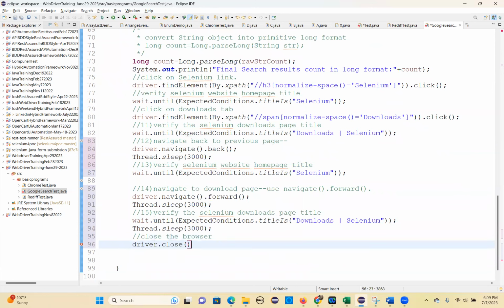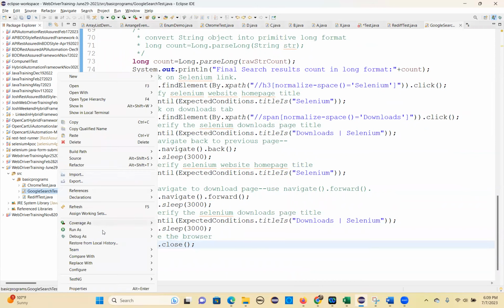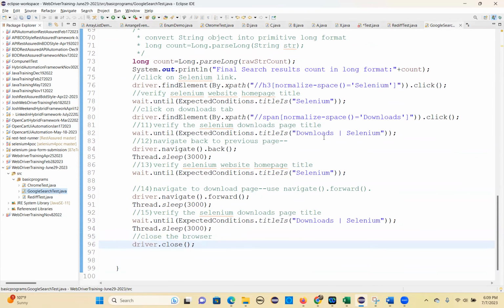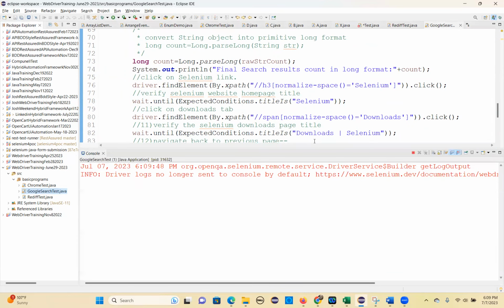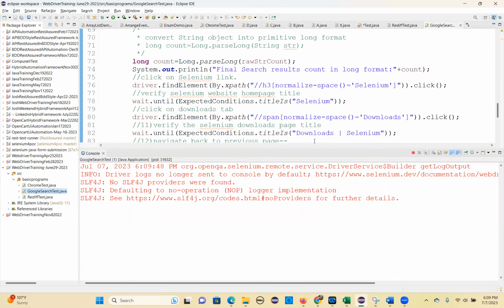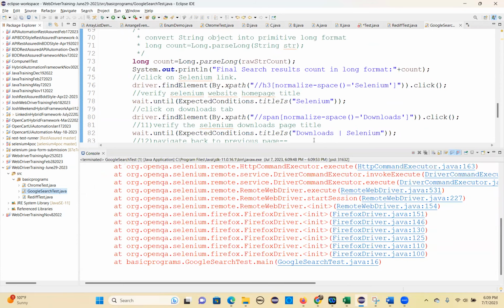Okay, now we'll run the test case. Let's run this and see whether it's working or not. See, Firefox browser. Oh, it failed. So what are the failures? You can see that.